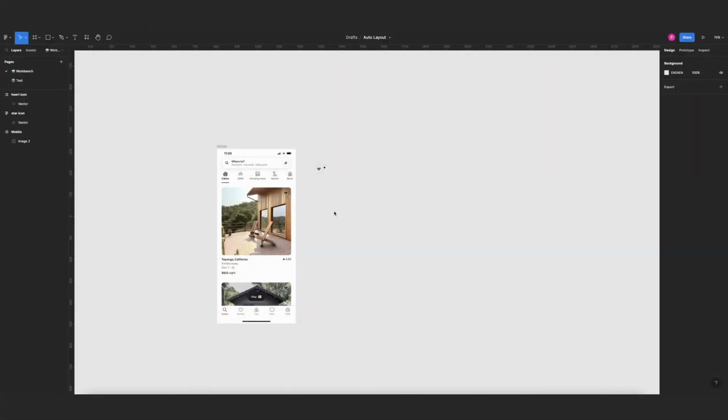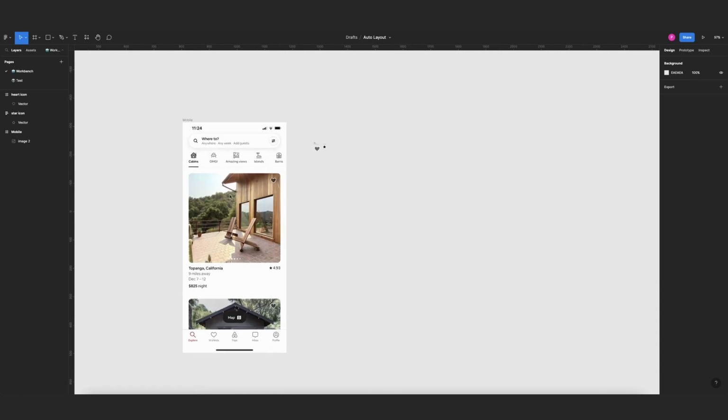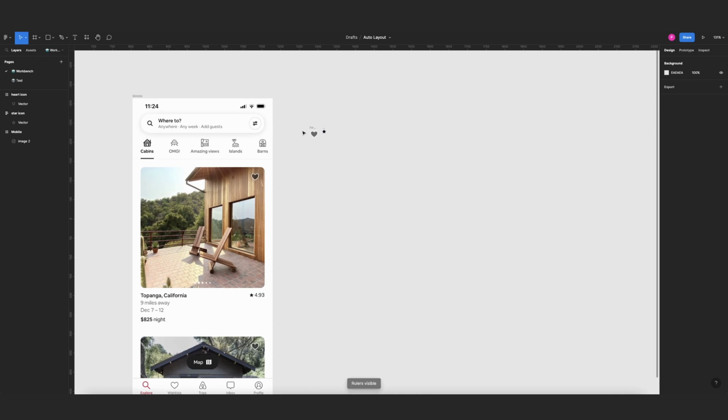I already explored a screenshot of Airbnb's mobile app, and we're going to be recreating this listing. And as you can see here, I also have the rule feature enabled, and that's very useful when you are analyzing or recreating designs, and you can enable that by using CFR. I also have the icons that we're going to use, the heart icon and the star icon that they use for the ratings, and I did that to make the video a little bit shorter.